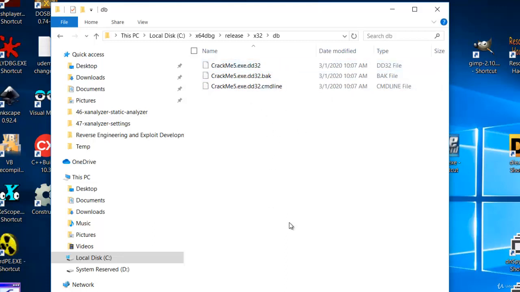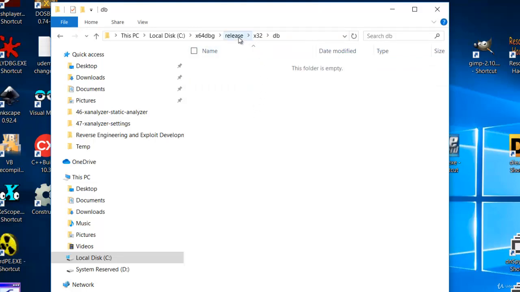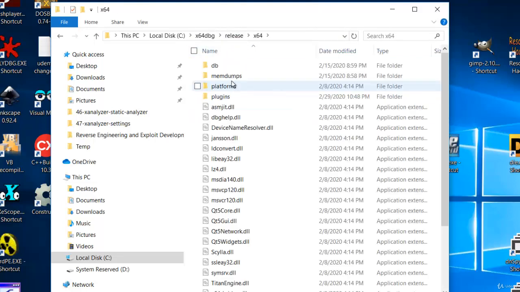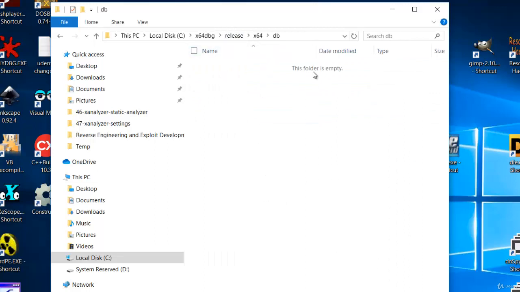So if you want to clear all of them, all you need to do is go to this folder, the db folder, select all of this and hit the delete key. And you can do the same thing for x64-dbg as well. Delete everything in here. Okay, let's restart again.